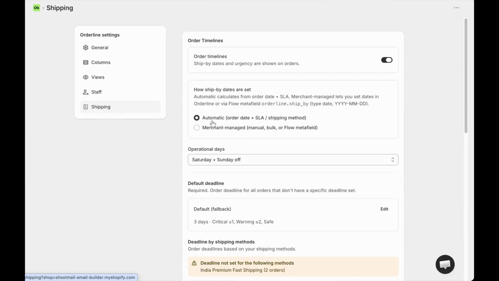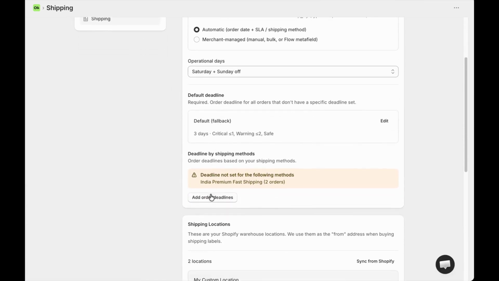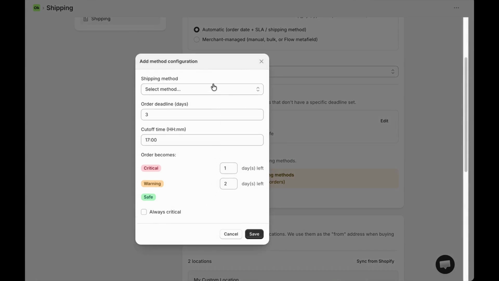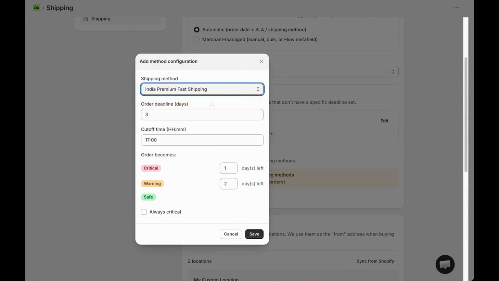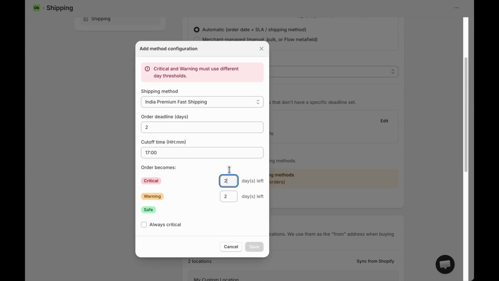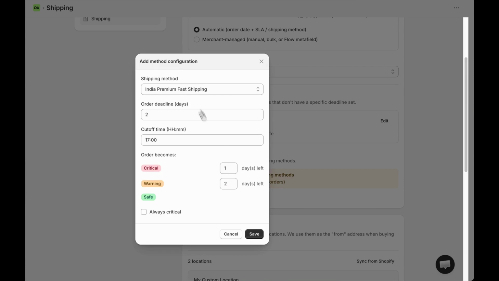Under Deadline by Shipping Methods, add overrides for rates that need a different promise. Click Add Order Deadlines, pick a shipping method from Shopify, set days, cutoff, and urgency tiers. Critical and warning must use different day thresholds. Optionally turn on always critical for same-day style methods. Save. Here we add India Premium Fast Shipping at 2 days, then India Standard Shipping at 3 days. Orders on a configured method get that rule, everything else uses the default.